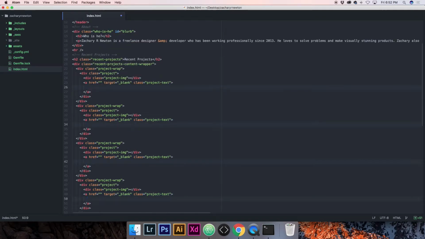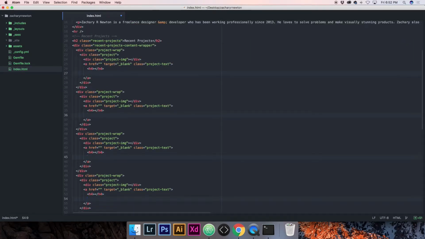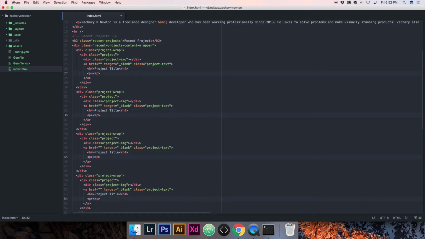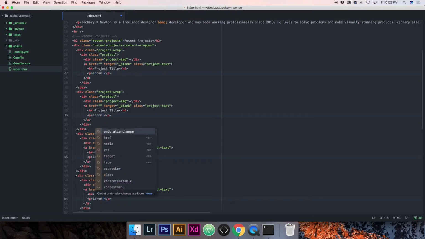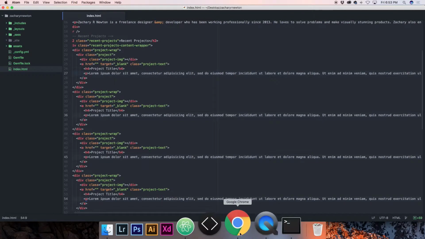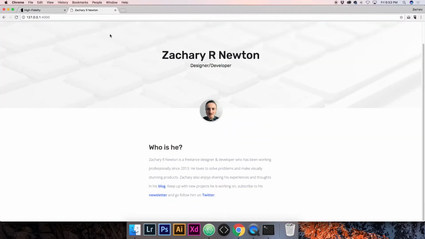So the next thing we're going to do is add an H4, and we're also going to add a paragraph tag. All right. So in the H4, just for now, we'll say project title. And in the paragraph, we're going to put just some lorem ipsum. Save it. And let's come to the web page and see what it looks like so far.